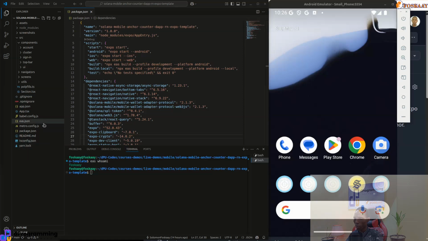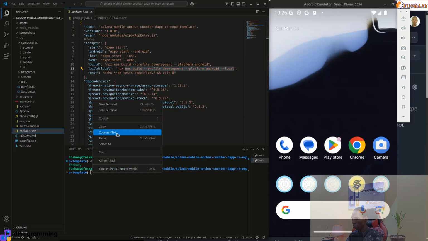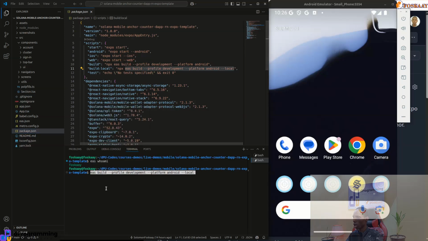And if we go to the package.json, that's where we are. We already also have it here, but you don't need to use npx or something. EAS itself is okay. So if we just copy eas build, the flag profile is development, the platform is Android, and then the flag should be local. Remember, with EAS, if we don't make it local, then there will be issues.